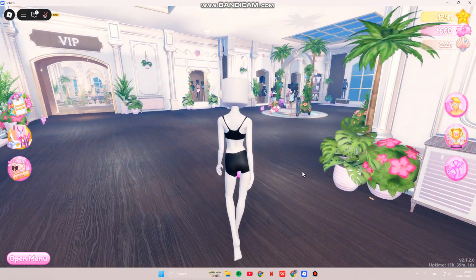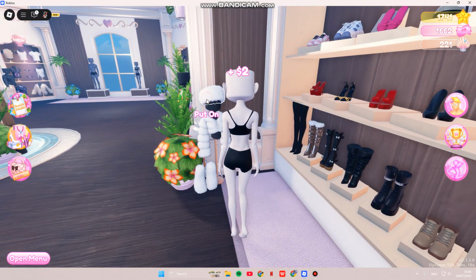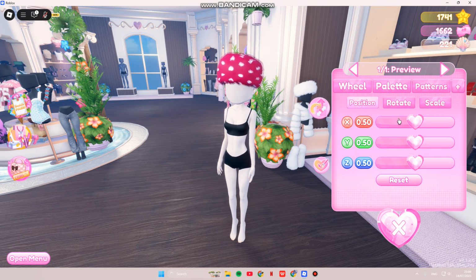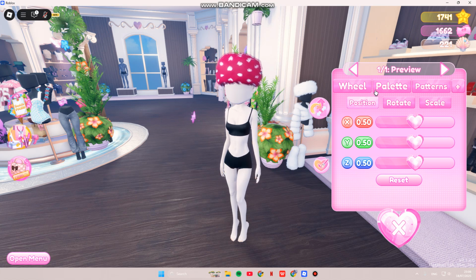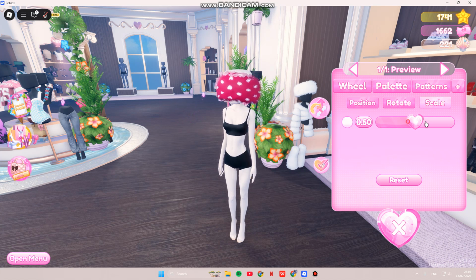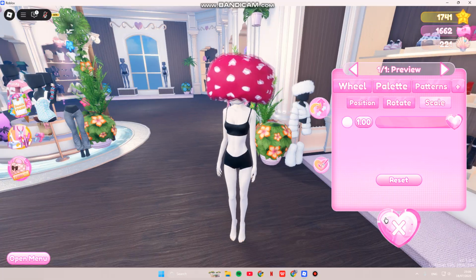Here I'm going to put on this fur hat and change the color using these polka patterns, and now just use the adjustment feature. So for the adjustment here, you can change the positions, the Y into 27 and adjust the scale to 1. So it will become big like this.